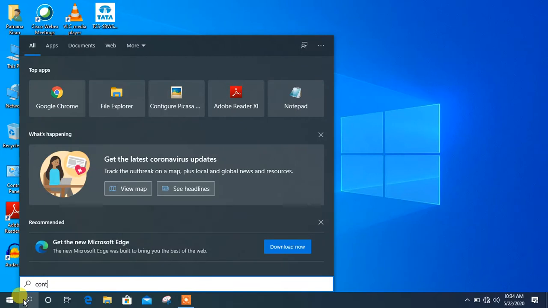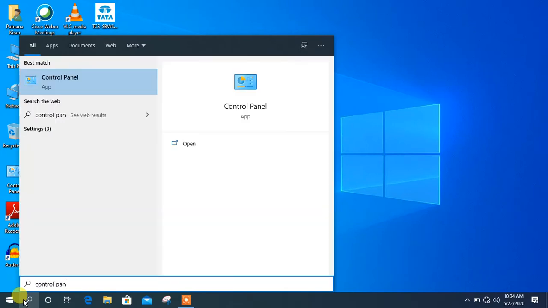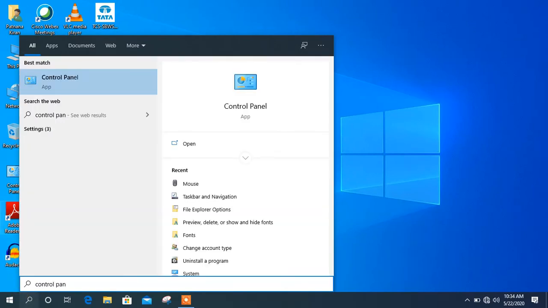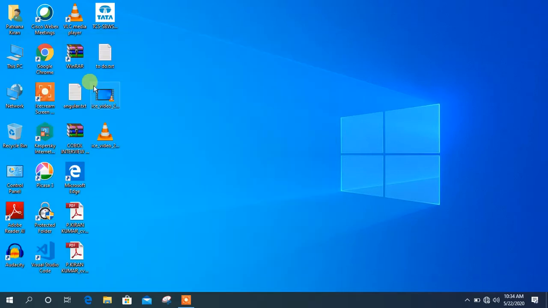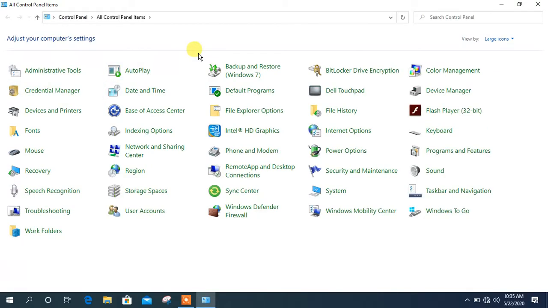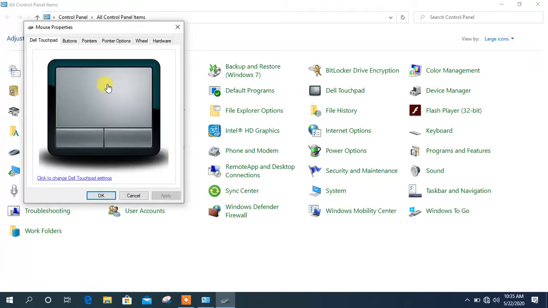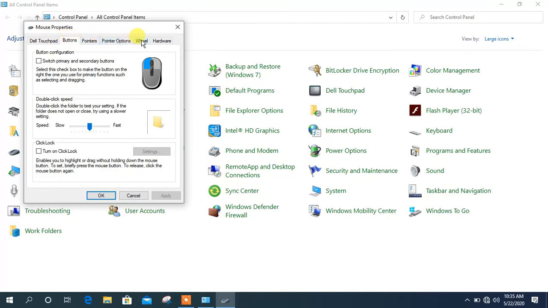You can type control panel. I have already got it, so click on the control panel. Once you are in control panel, you need to select the mouse option here. Click on the mouse option and you'll find all the mouse properties that you want to change in this window. So we have touchpad, and then buttons, pointers, pointer options, everything.